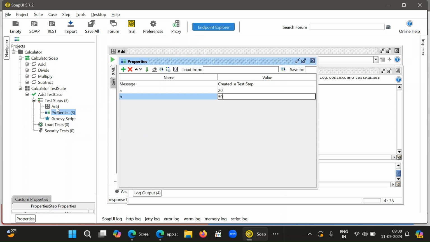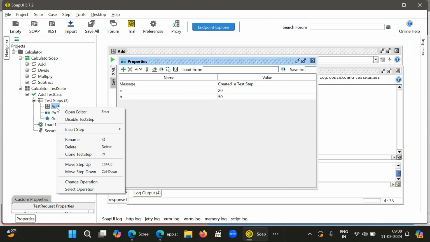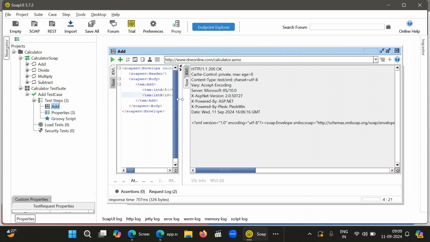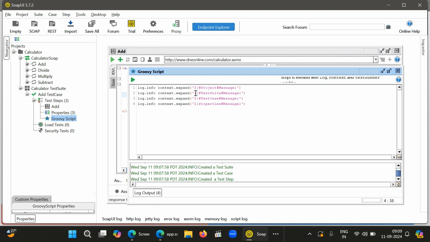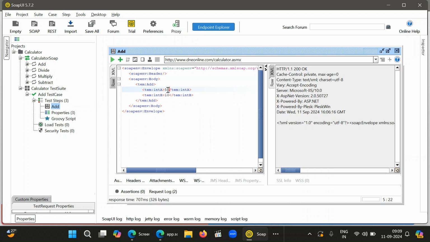Again, we need to go to add. Now we need to click it. So now we need to add this here. What to add is, we should copy this one, dollar test case and the message. Let me copy this one. Let me go to add, so I'll paste this one.